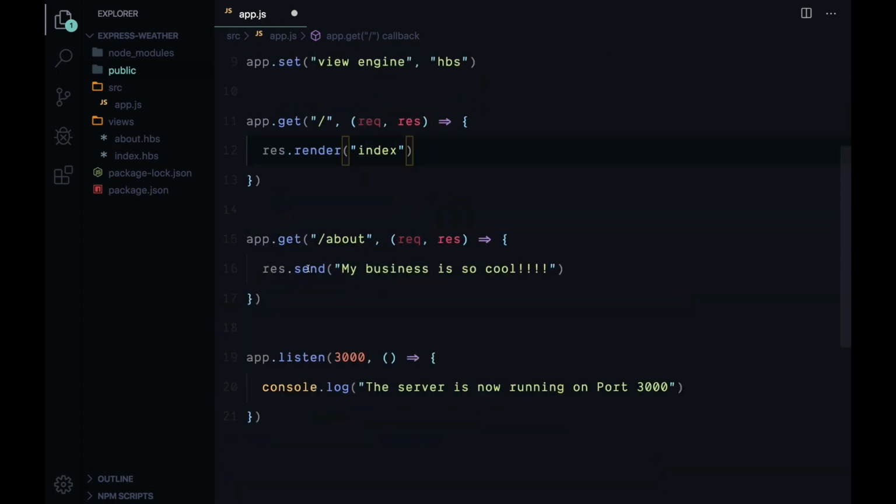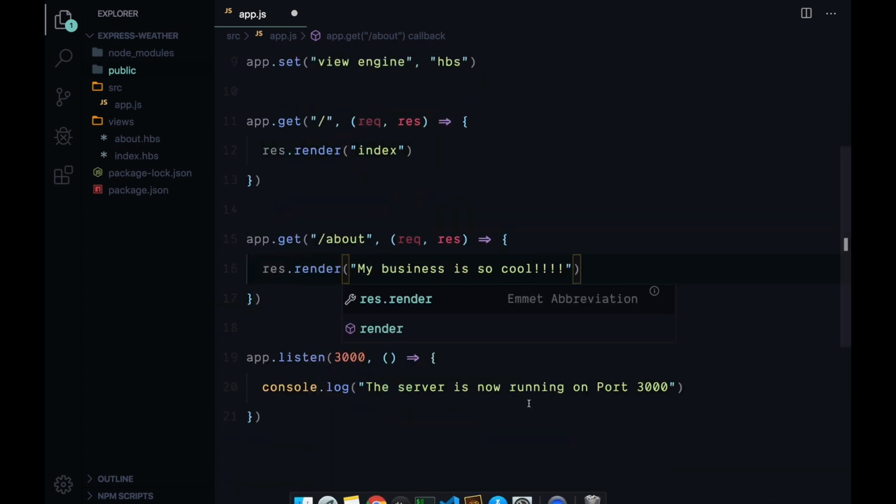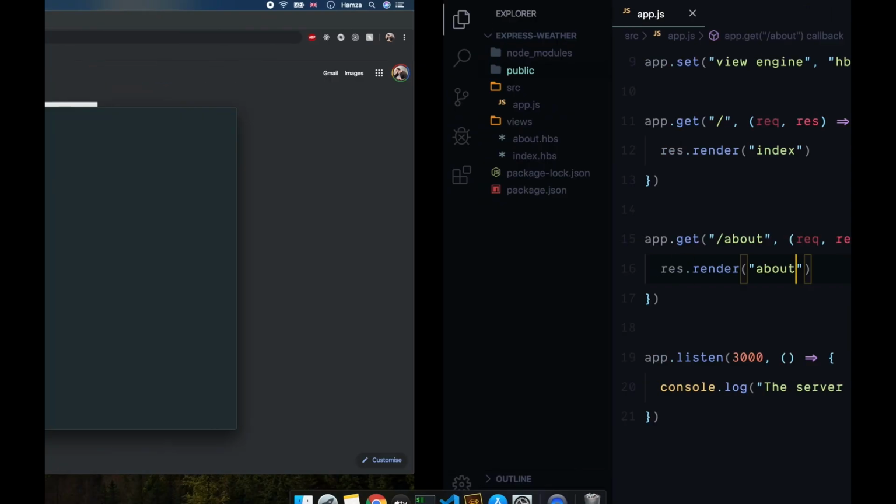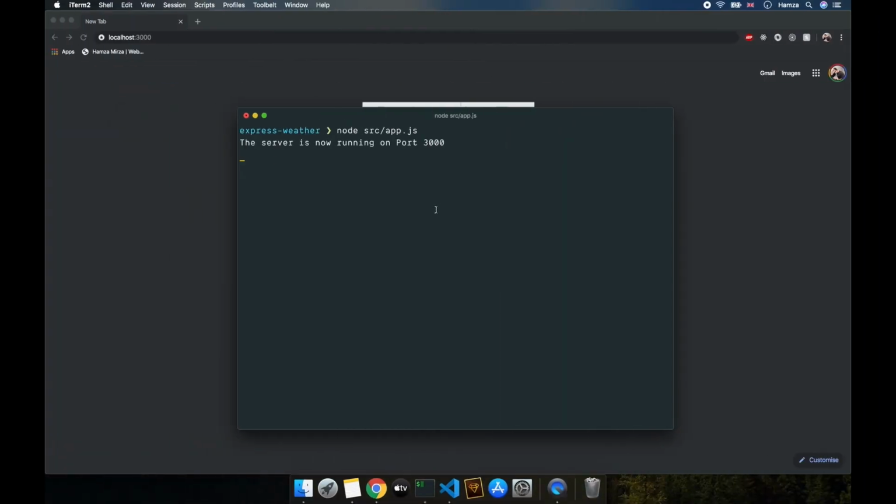And now same thing here, I'm going to change this to render, get rid of the string, and then we can say that when user visits this about URL, show them the about page. Excellent. Press save, head back to the terminal, and I'm going to terminate the current process.